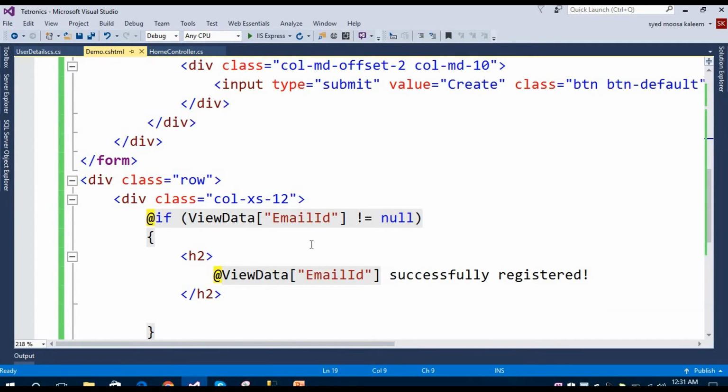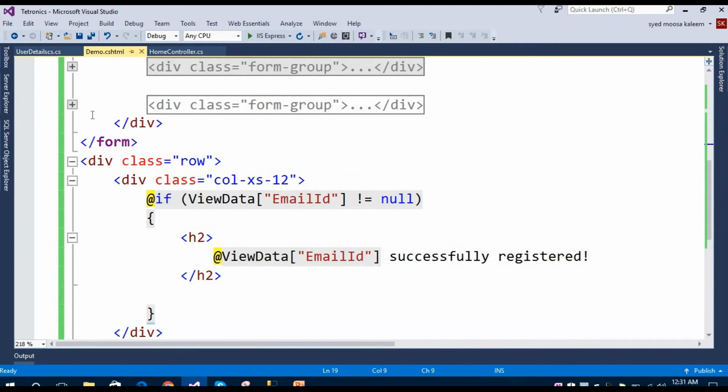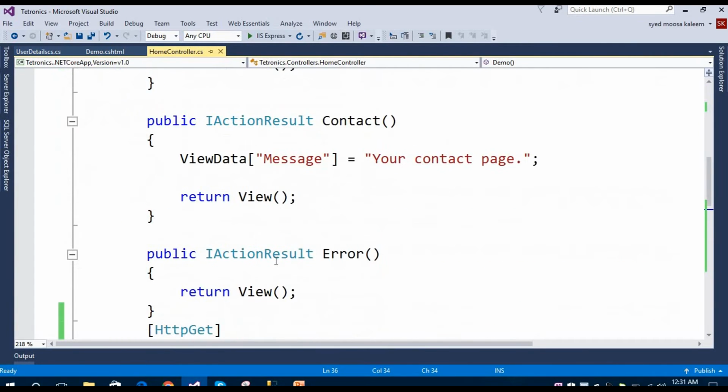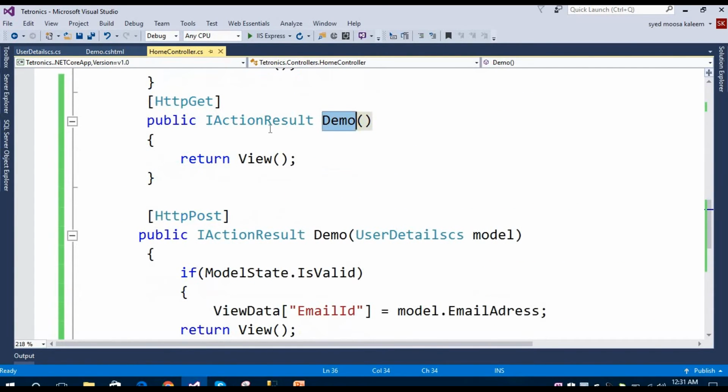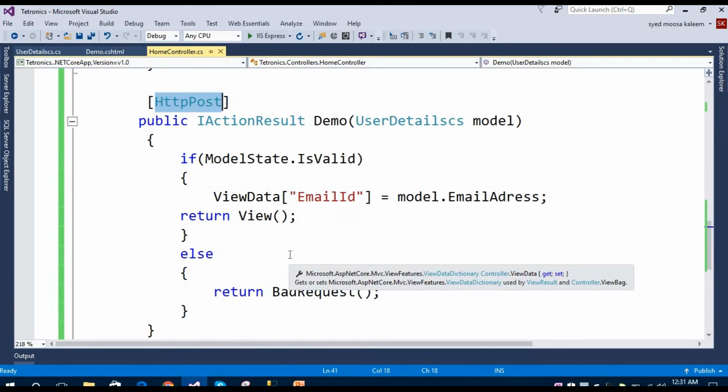So after submitting this form, the data of this web page goes directly to the controller in our action method. These two actions are there in our home controller. One is for the get request, which returns only the view, only the empty form. For the post, it is going to submit that model data to this action.